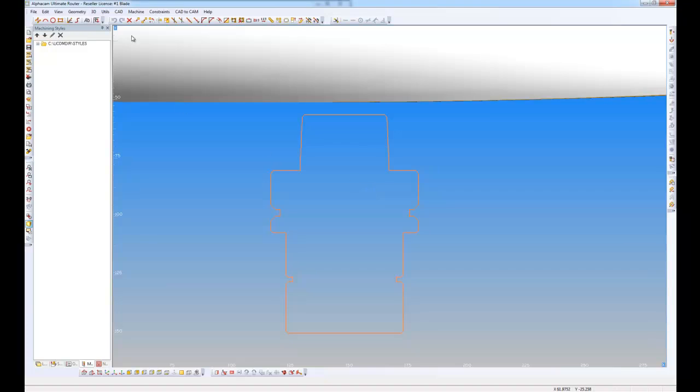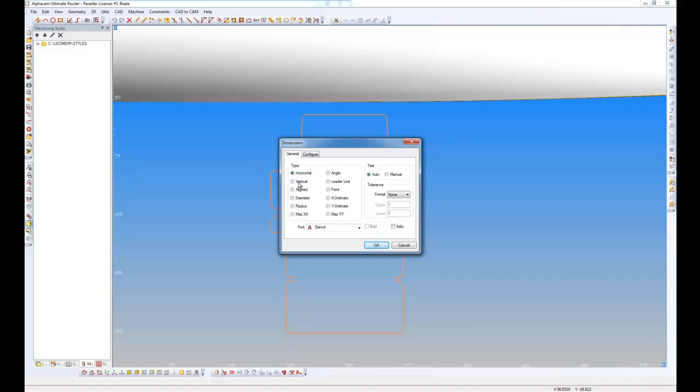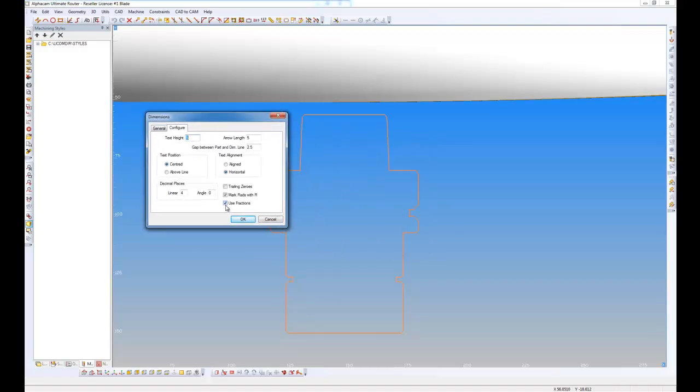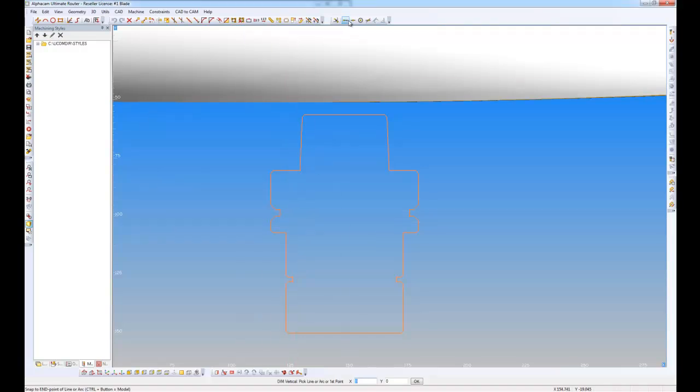So I'm going to go to the CAD menu, and I'm going to go down to dimension. I'm going to do a vertical dimension, and if I go to configure, I have a new option here which is use fraction. If I switch that off initially, so I'm going to do from the end point of here to the end point of here, and it creates a dimension for me, which is 69.5.